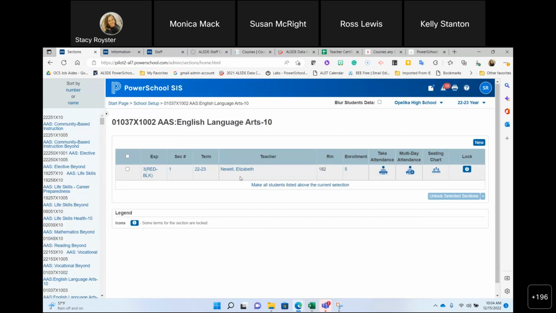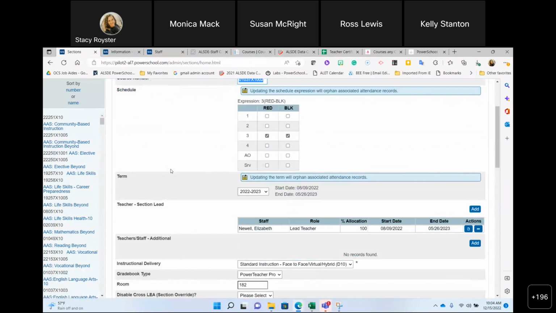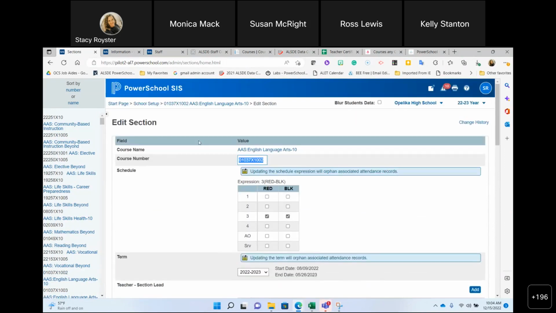So if it is a true AAA course number, then when you are scheduling that, as long as that teacher has that certification for that AAA class, then you just list them as a lead teacher. They don't show as a special ed collaborative in this situation because they are the ones certified for that. So again, you'd have to look at that certification. So this is on Newell.